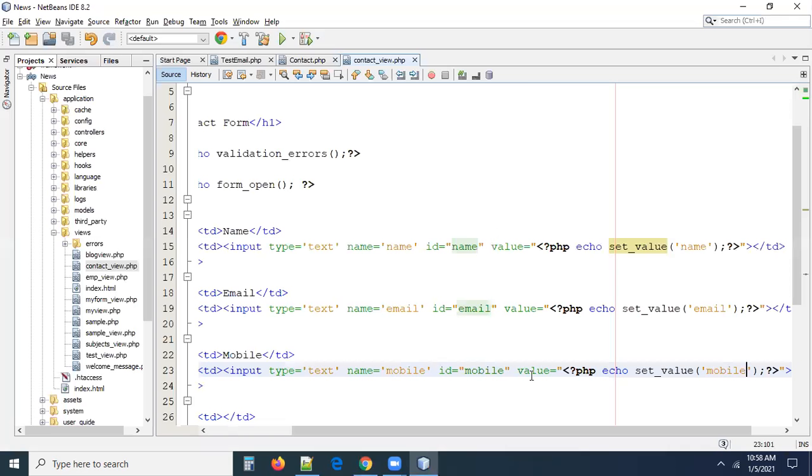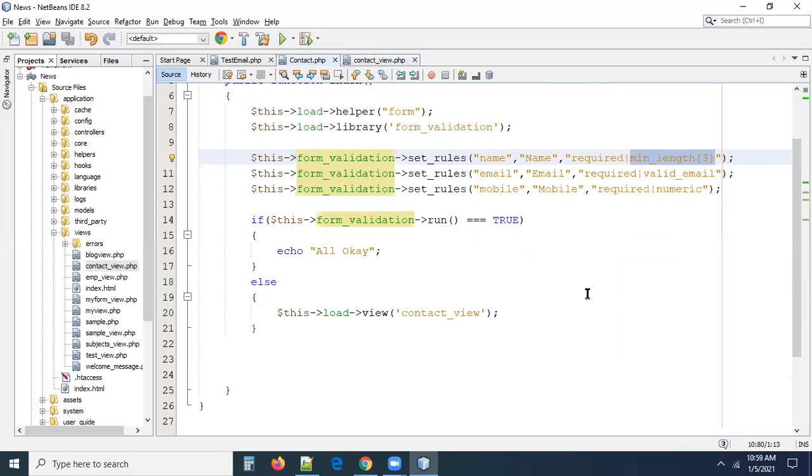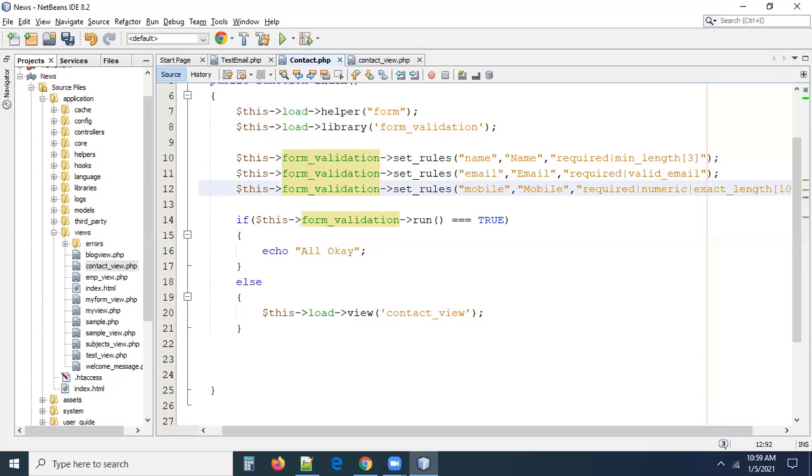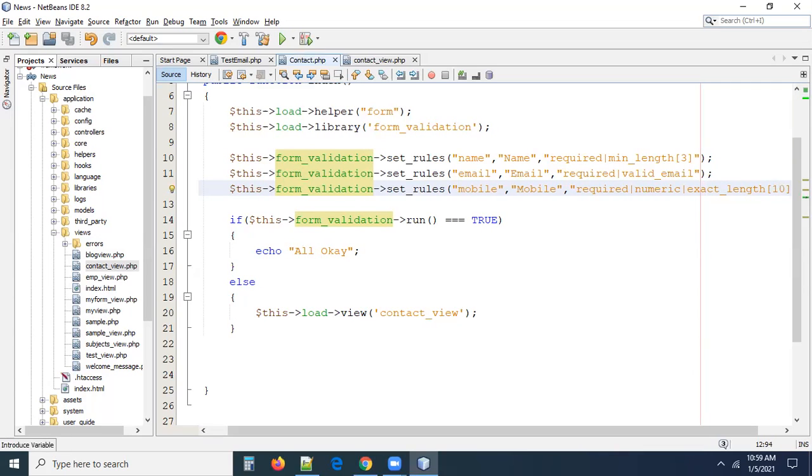Now can you see, I want to go for the mobile number. Mobile number is numeric, but with exact length, guys. I want to provide one more rule here: exact_length, 10, exactly 10 digits only. That should be numeric only. Valid email ID and min length.